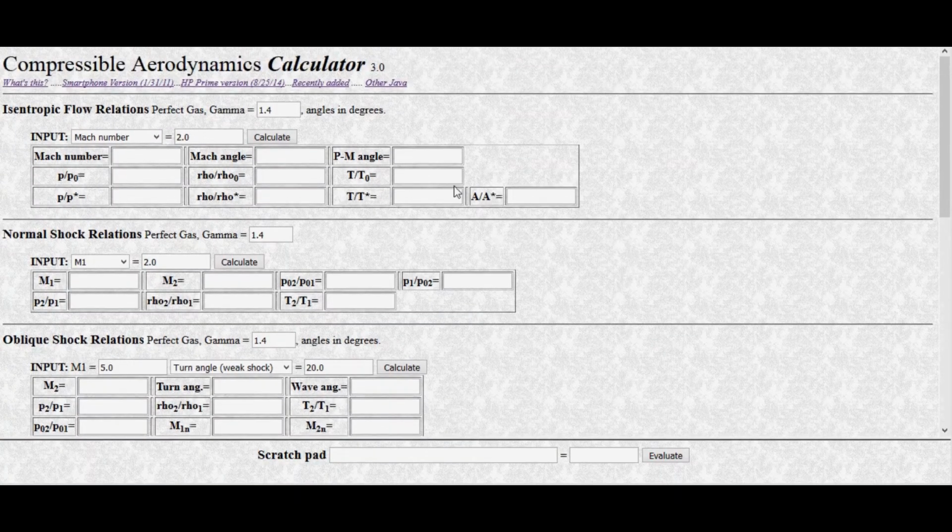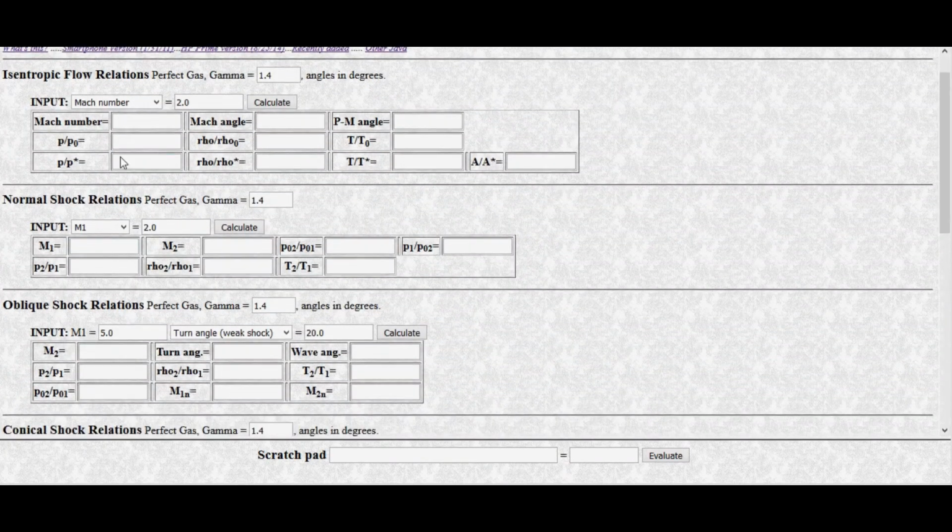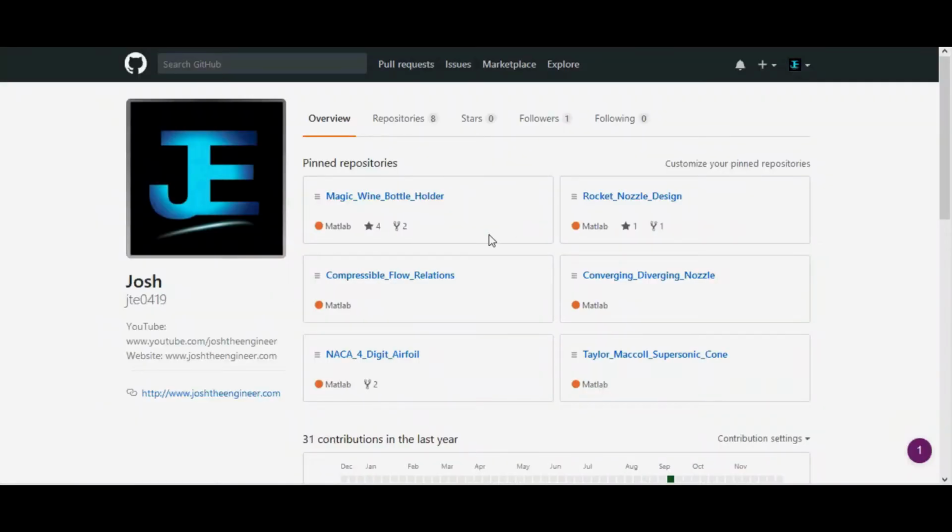So here on the web page, we can see all the calculators in their individual sections as we scroll down, and the only ones that I have coded up right now are the first three because these are the ones that I use most often. So now let's jump over to my GitHub where all the files are located.